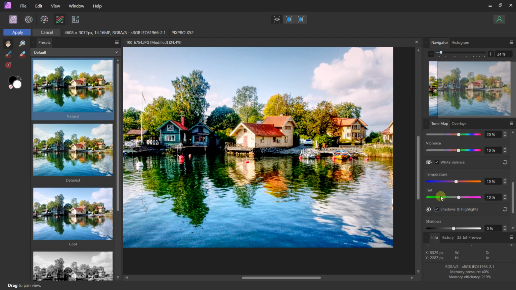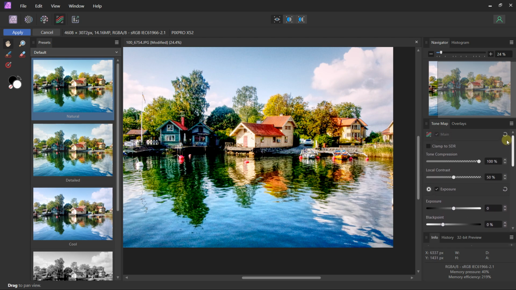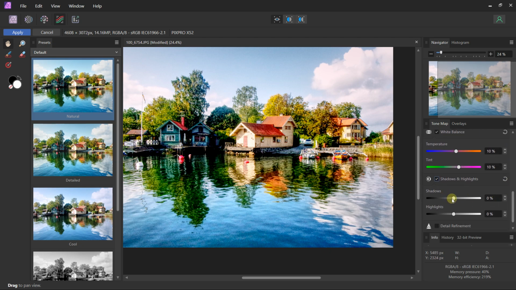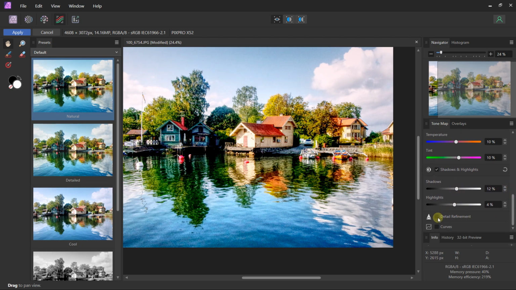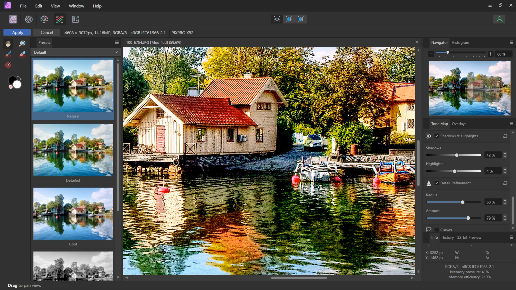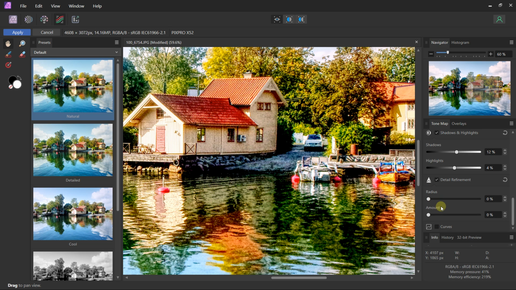You can also focus on the shadows and highlights, but definitely when you use the tone compression and the local contrast, generally we don't use the shadows and highlights too much, because already with the tone compression it is extremely powerful. But you can use this again after. Something powerful also is the detail refinement, and you can focus with the radius and the amount, and take a look at what you will be able to do with this powerful tool also.